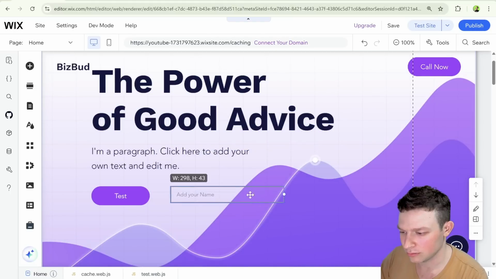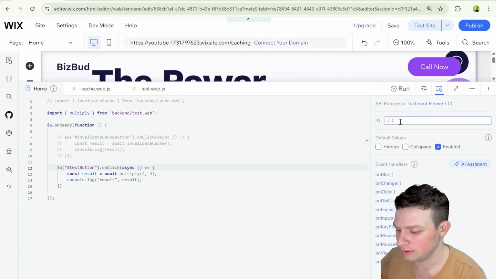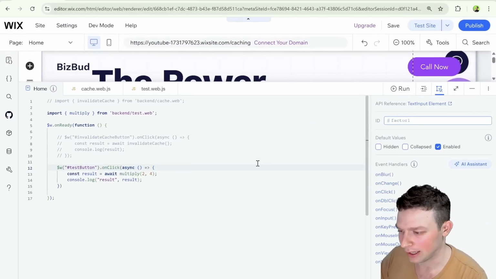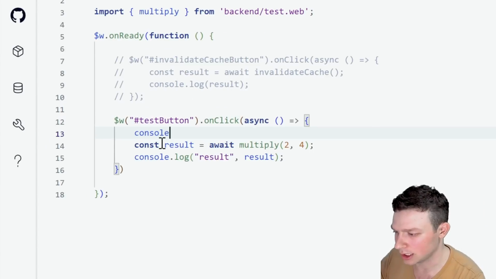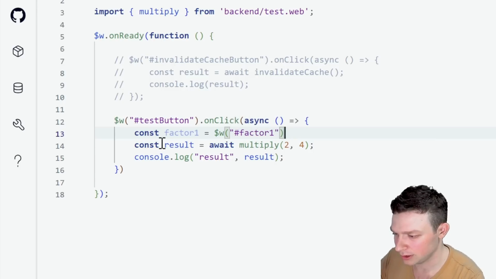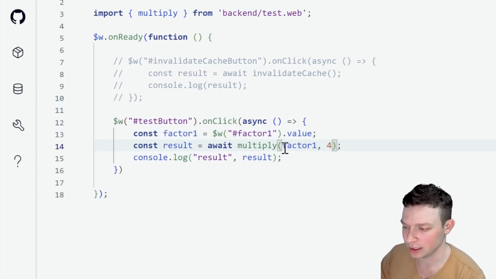This input is going to be for numbers, and this is going to be, let's say, factor 1. And then over here, I'm going to add a variable: const factor1 is going to be our factor 1 element dot value. That's what I'm going to pass in here to the multiply. So we're adding a little bit of variability here.